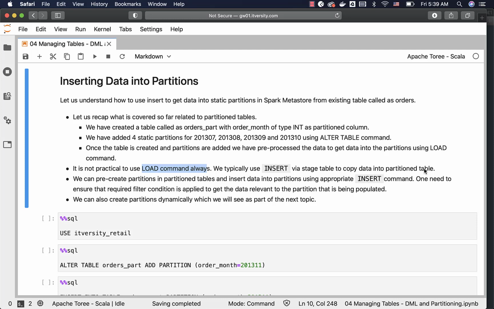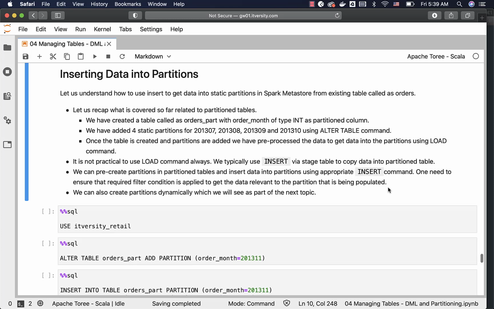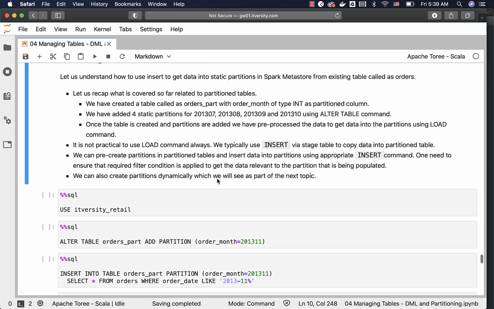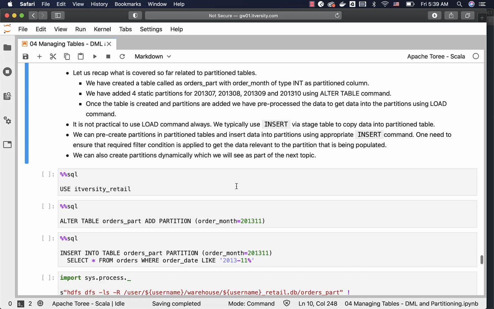To satisfy all those additional criteria, it is better to use insert via stage table to copy the data into the partition table. We can pre-create partitions in the partition table and insert data into partitions using the appropriate insert command. One needs to ensure that the required filter condition is applied to get the data relevant to the partition that is being populated. We can also create partitions dynamically, which we will see as part of the next topic. Let's go through the example to understand what I'm talking about here.